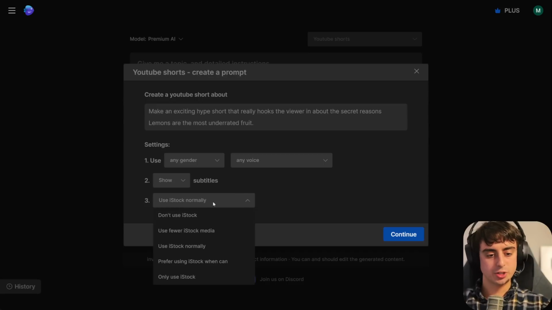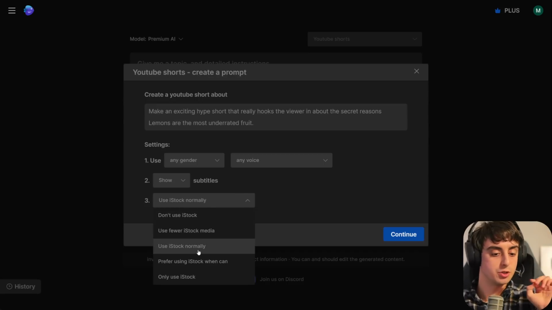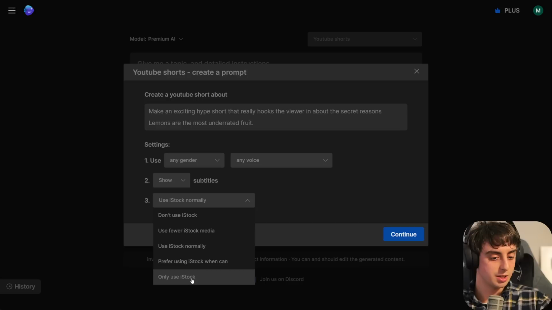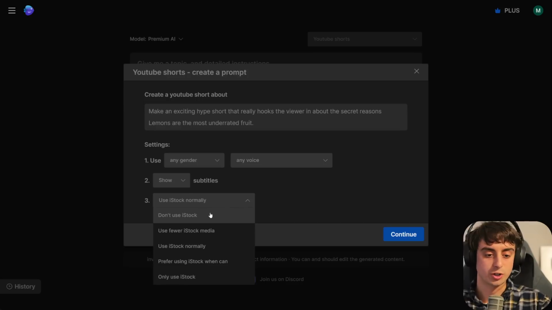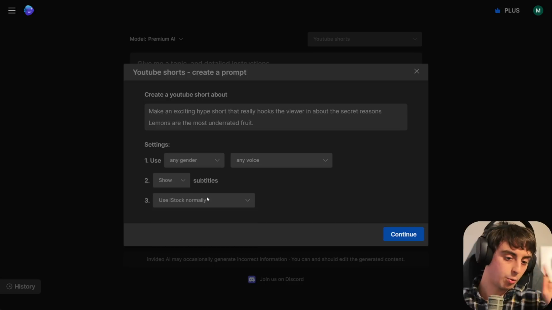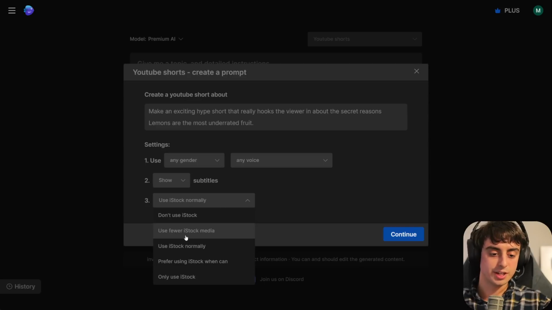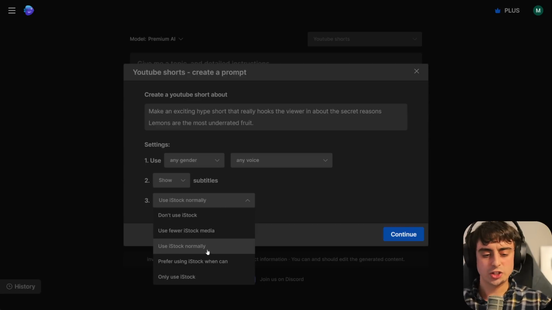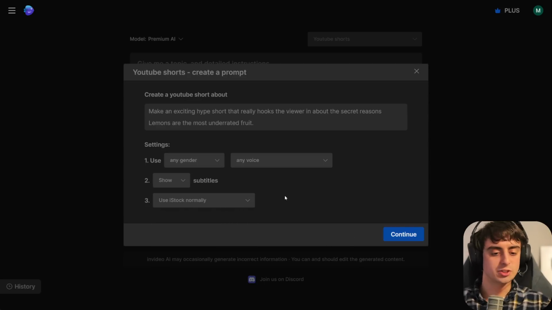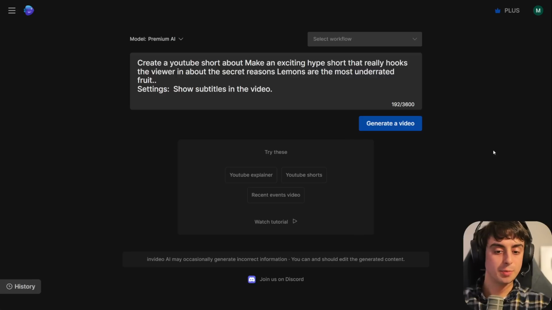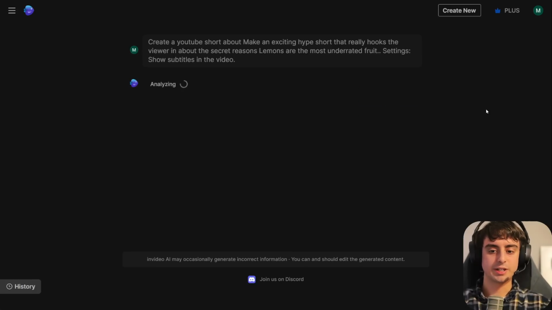Now, this third option here has the ability to use iStock footage normally, only use iStock footage, or don't use any iStock footage at all. Now we'll get into the reason that this exists later, but my suggestion would just be to use iStock normally. We'll click the continue button, and then we click generate a video.